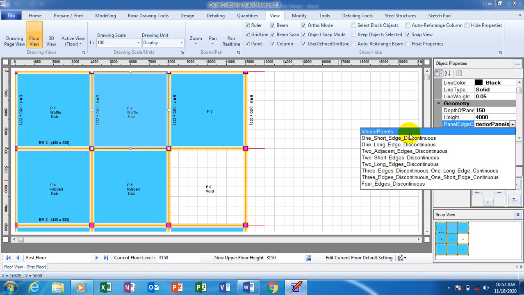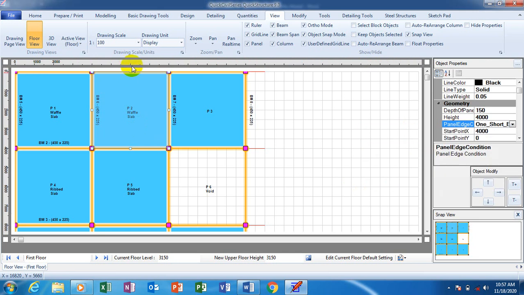Okay, so I'm just going to choose this as one short edge that is discontinuous, because this is not continuing. This is the external part of this panel. Every other part of this is inside, but this is just the part of this panel that is outside, and it's just one part of it.